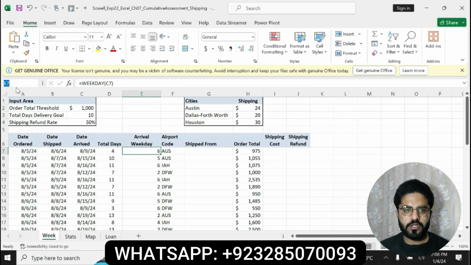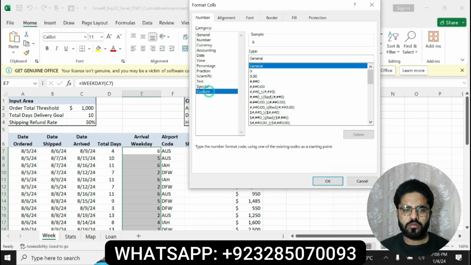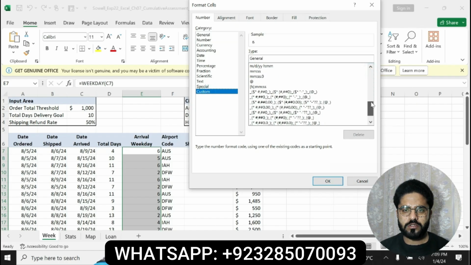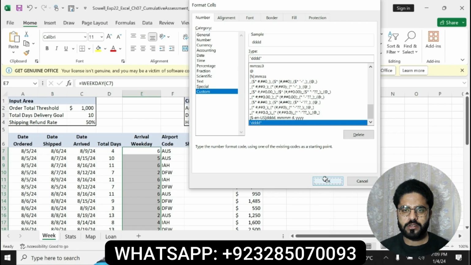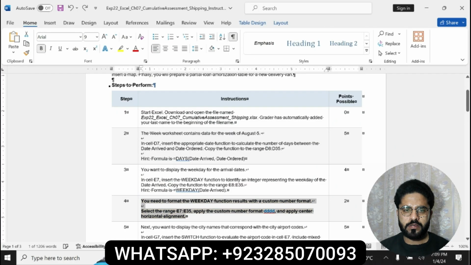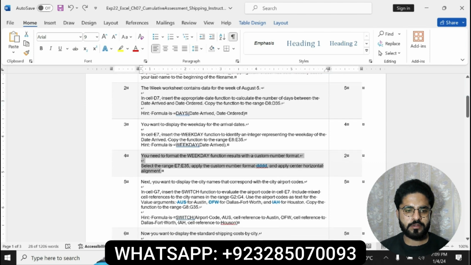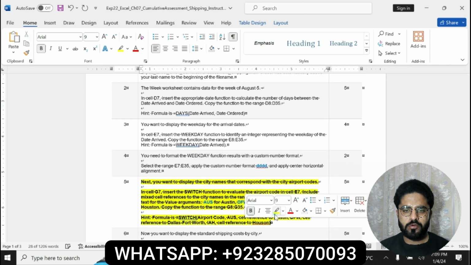First we select this range. In this dialog box, select this range, then click on this down arrow and go to Custom, and the custom number format. This one, click on this and click OK, and apply the center horizontal alignment. Now we will move to the next question.